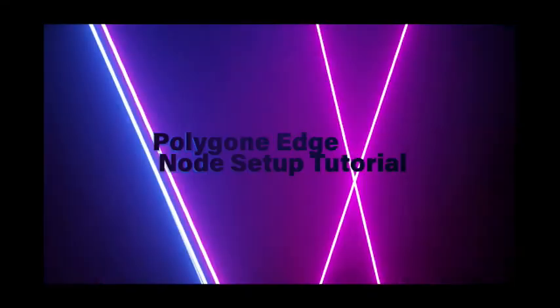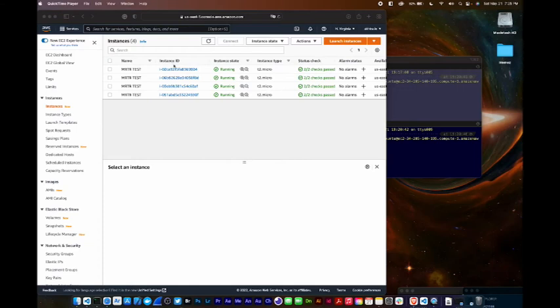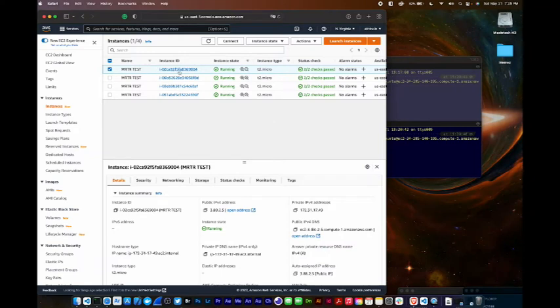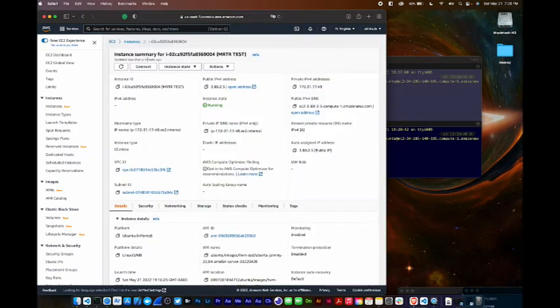Guys, I'm going to show you how to set up a Polygon Edge node on 4 AWS EC2 instances all from scratch. And let's get started here. I'm logged into the AWS console and I have 4 EC2 instances launched. These are the free ones that they give you. I got them right here. So let's start with the first one.